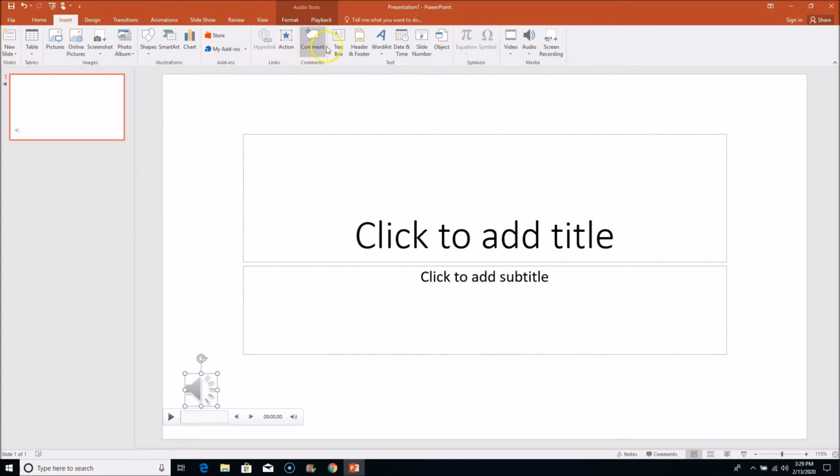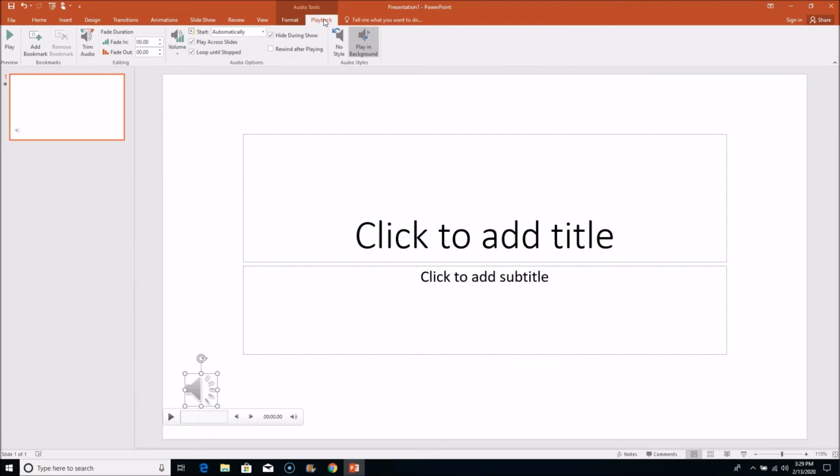The other thing that needs to be adjusted to get the most out of your added sound is to go to the Playback tab and then take a look here and uncheck Loop until Stopped. If you leave that checked, then of course it's just going to loop the sound over and over again, and if somebody takes a few minutes to read the slide, they may be forced to listen to what you've got to say multiple times. We don't necessarily want that. But unchecking the box will cause it to play one time when the slide is presented.